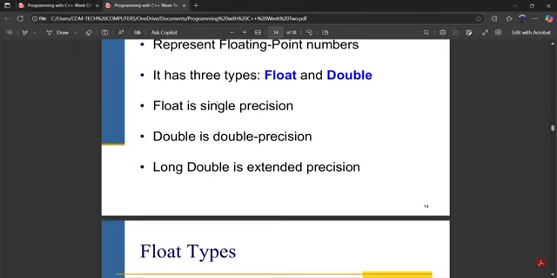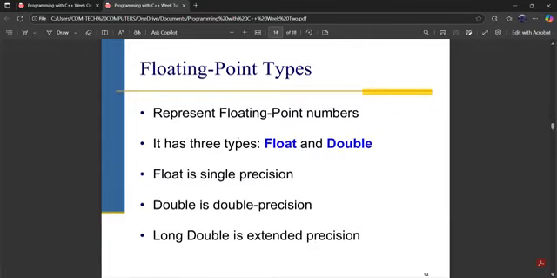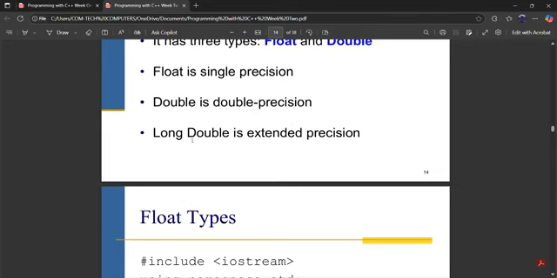So the floating point types. We already know that the floating point types consist of double and float. Float is single precision, decimal numbers with single precision. Double is decimal numbers with double precision. And we have long double as well, that is extended precision.